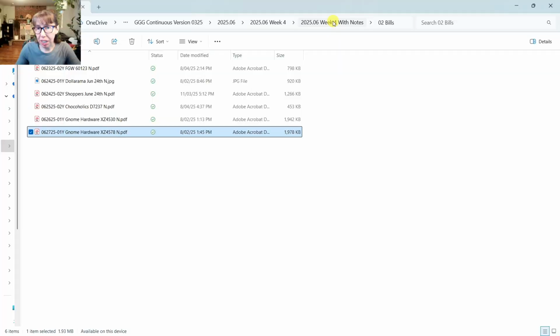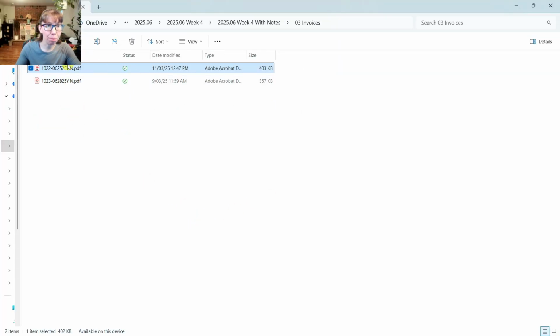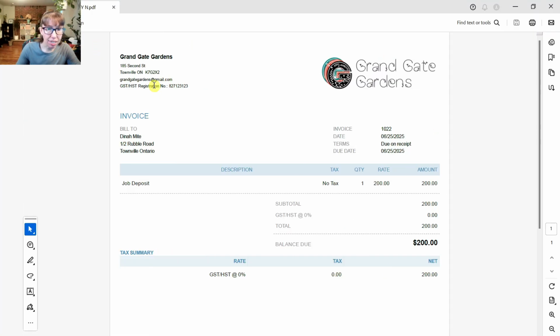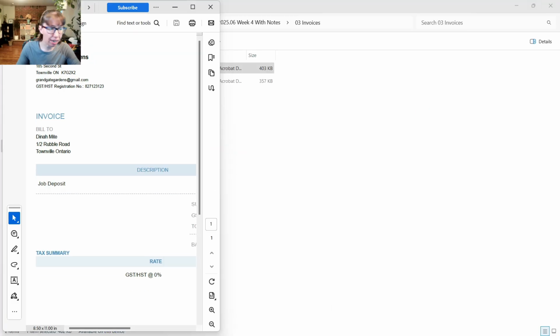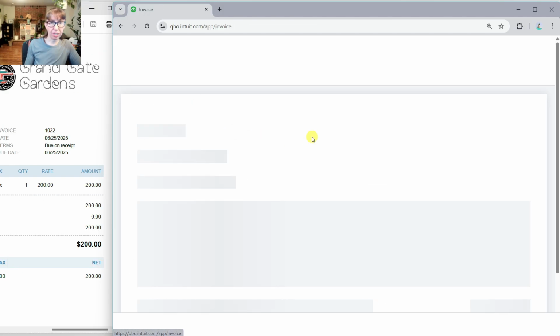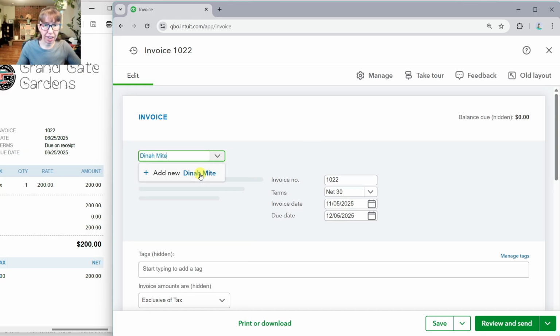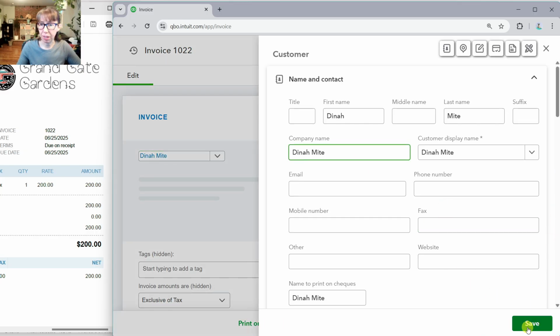So now that we've put in the bills for the week, let's go over to the invoices. There's just a couple. And the first one is for Dynamite, and it's just a job deposit. So let's go ahead and put that one in now together. So we're going to go New Invoice, Dynamite. It's not there yet, so let's go ahead and add them.